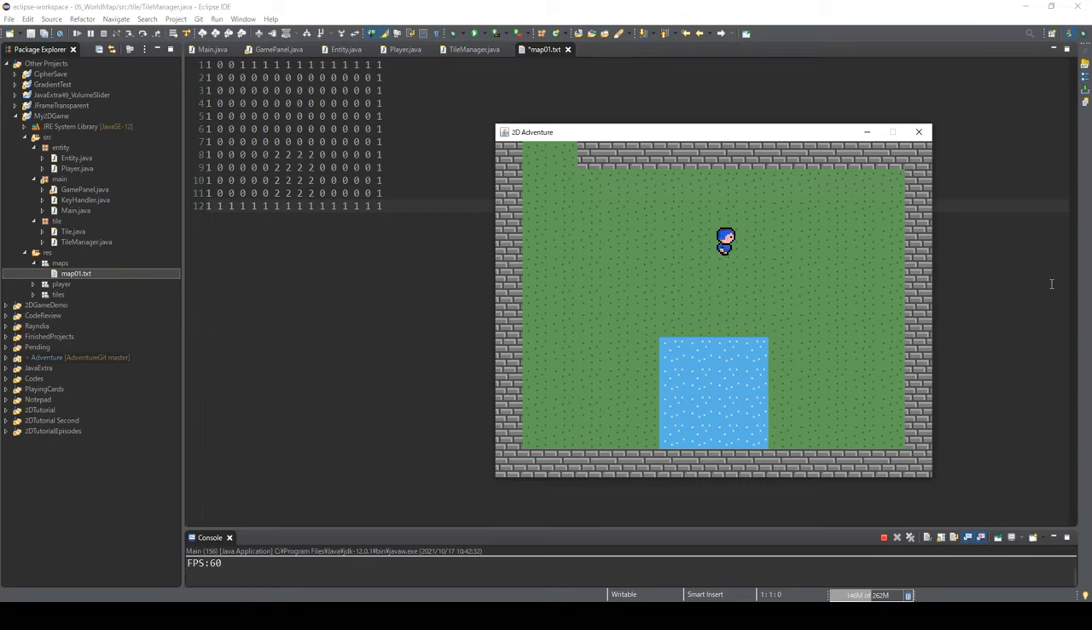So last time we succeeded in drawing these background tiles, but this is just a small sample map and the size is only as large as the game screen. If a single screen is all you need for your game, this might be okay, but what we are trying to create ultimately in this tutorial is a 2D action RPG. So we want to have a larger map. So in this video, we will create a world map and draw it on the screen.